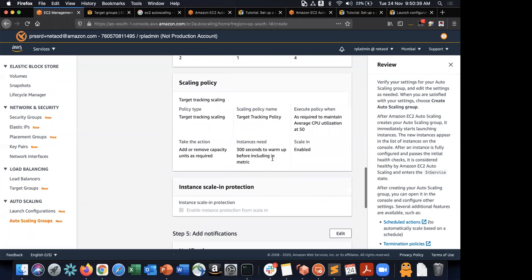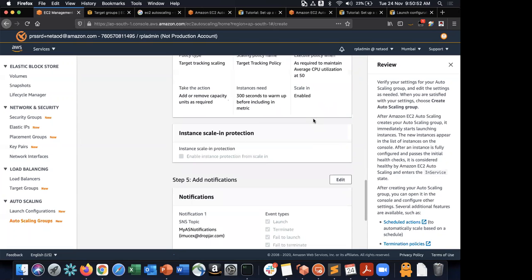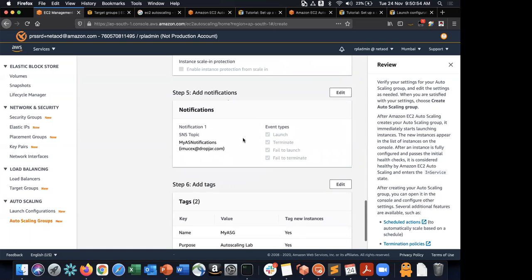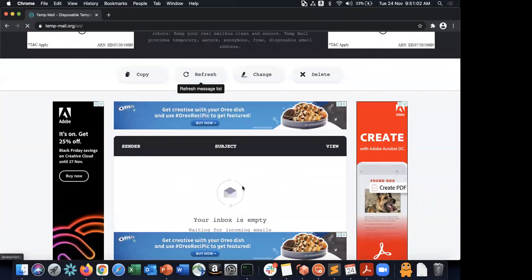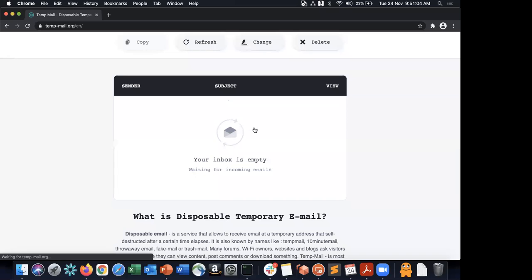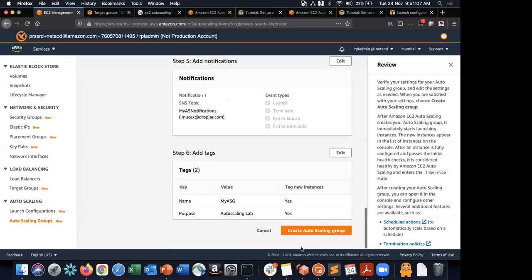Okay, and target tracking scaling is where you are evaluating CPU utilization at 50%, to maintain an average CPU utilization of 50%. And then we've created a notification. Let me just go and check. Okay, there's nothing coming there. Then I'll go ahead and create the auto scaling group, and I've created tags, so all the new EC2 instances that come up will have these tags. I'll create an auto scaling group.